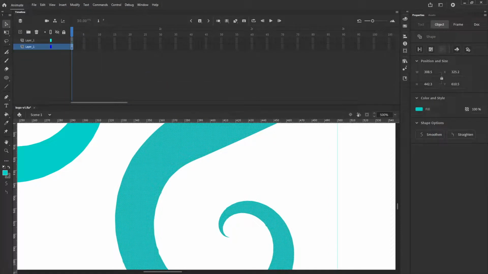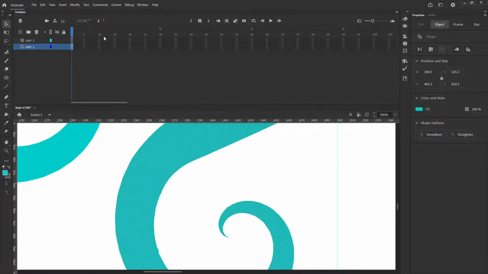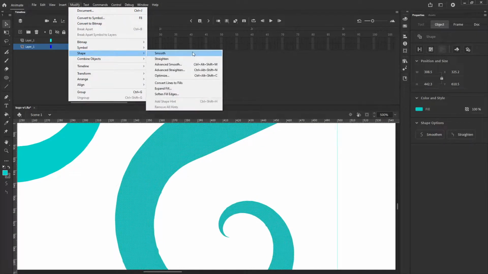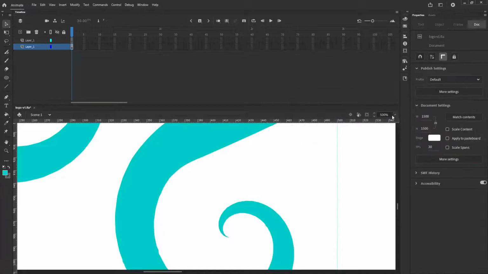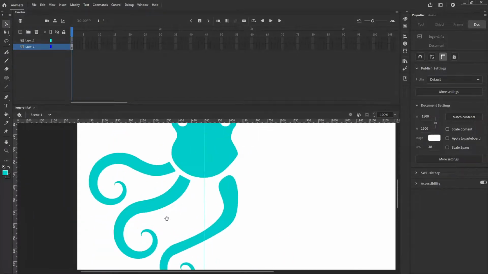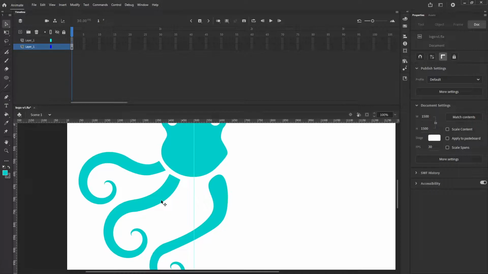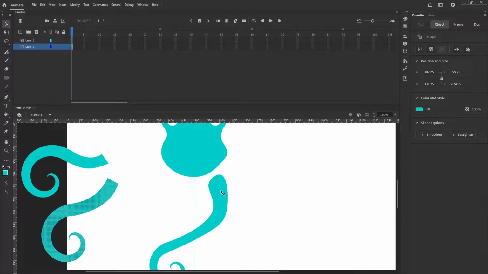Let's try to optimize, see what happens with that. This is reducing the curves. No, I don't like that. Okay, shape, advanced smooth, whack up the smoothing. Okay, yeah. Okay, that's much better. Okay, 1, 2, and 3. Now, the question is, can we just move these out of the way for now?